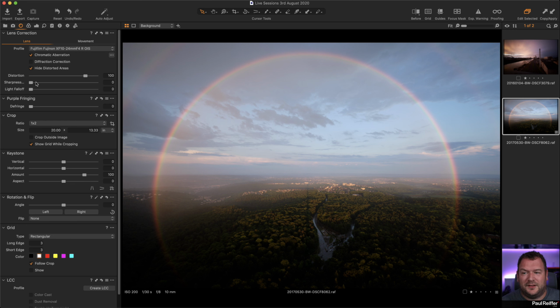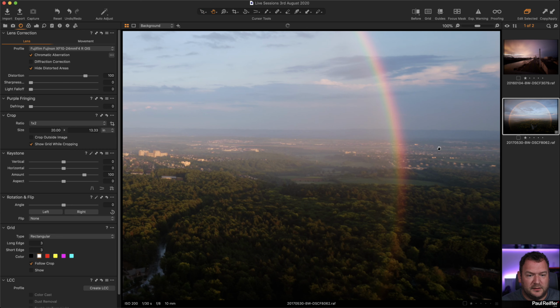At f8, there's probably not too much diffraction, so I'm not going to turn that tick box on. It looks pretty sharp out at the edge when I had a little look out here. I mean, yes, we're getting a stretch because it's a wide lens, but that stretch isn't actually going to be fixed by anything in here, and we've already got distortion loaded into 100.